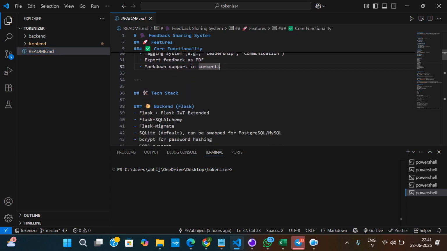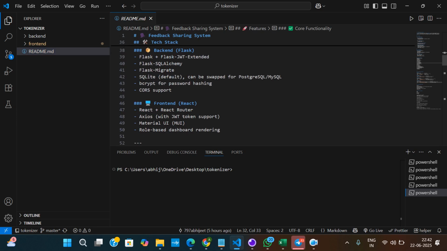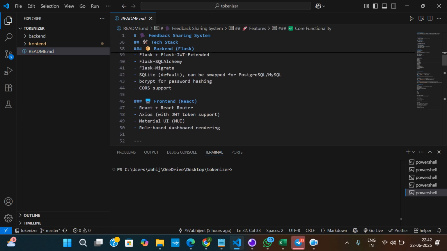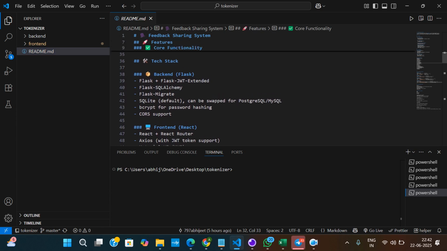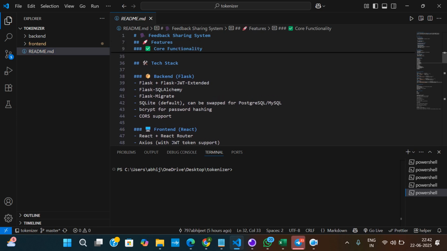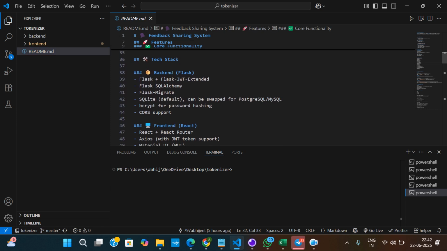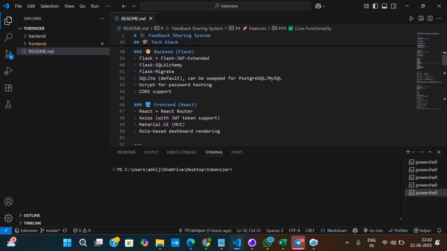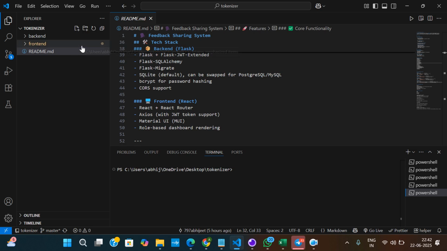For the tech stack, for the front end I used React and Axios for the JWT token support, and to make it look good, I have used Material UI. For the backend, I use Python, Flask, SQLAlchemy, and SQLite for the database. So these are the things I've used till now.